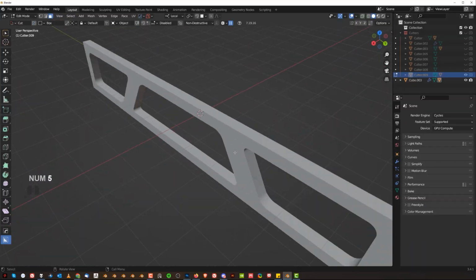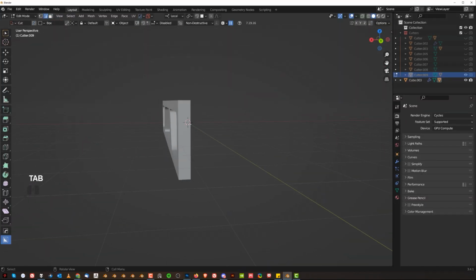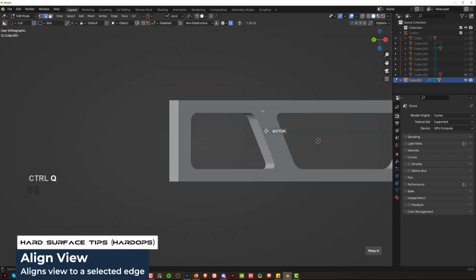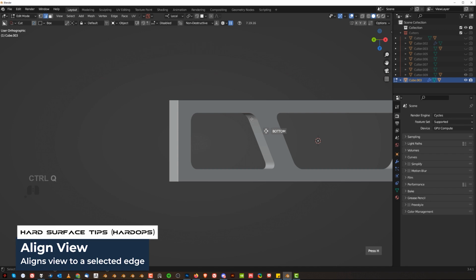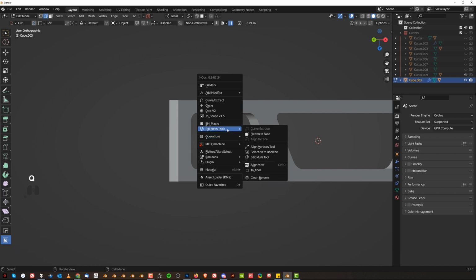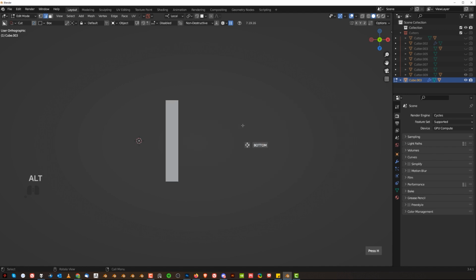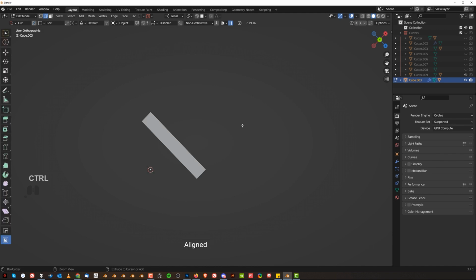Now comes the tricky bit, okay? So with HardOps, what we're gonna do is select the edge of this solidified piece here and press Control Q. Now, if this doesn't work for you, it means that you don't have a shortcut assigned. So what you need to do is press Q, go to mesh tools, align view and simply click it, or assign a shortcut, right click and assign shortcut, okay? Mine is Control Q, so Control Q, then I can hold Alt and scroll it right here, hold Control and scroll it like this to 45 degrees, okay?